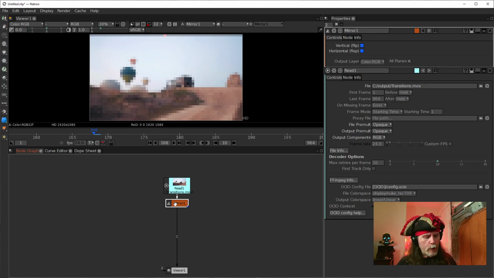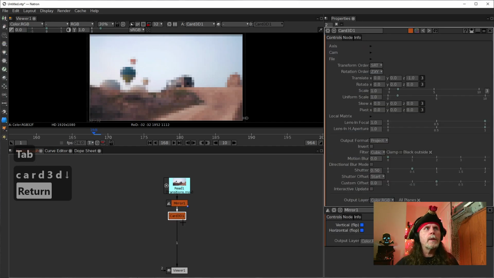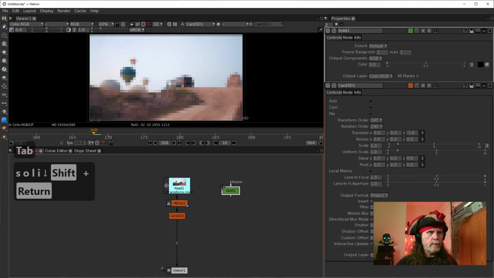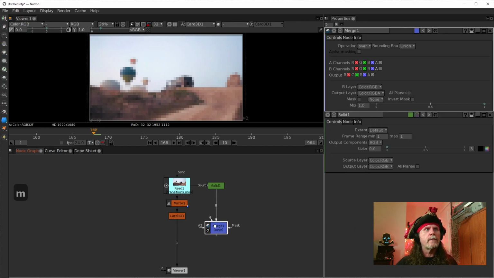So first thing, let's put a Card3D in here. So Card3D, and there's our Card3D to be animated. And then over on the side, we're going to put a solid. I'm just going to go solid, and for the background of the solid, we're just going to feed the source of this video into it. The reason I'm using a solid is because if I used an alpha, there's a high probability that we'd wind up with the background image, and I'll want a black image to be the background.